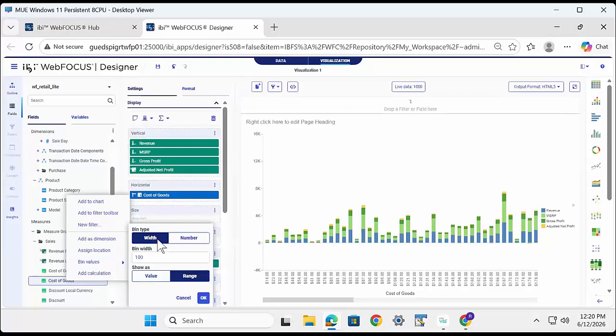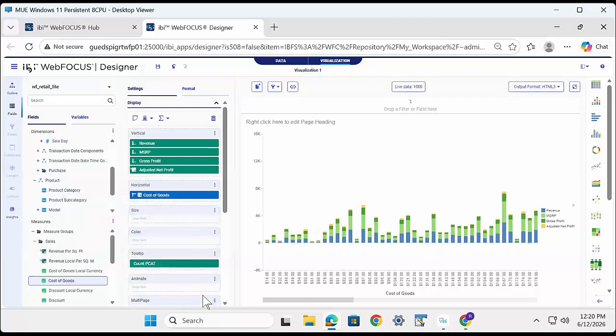But where I see a bigger use, and definitely a lot more that you can get out of it, is keeping the bin type of width. I'm going to change the bin width to 250, and I'm going to keep it as a range. When it's a range, it's an alphanumeric. When it's a value, it'll be a numeric. So I'm going to keep it as a range, and I'm going to say okay.